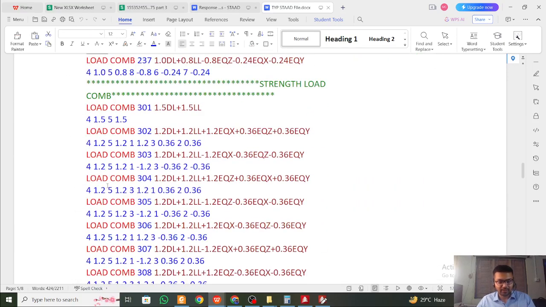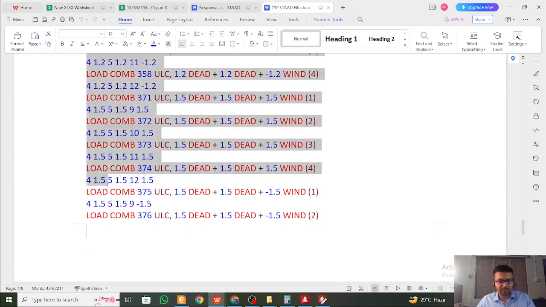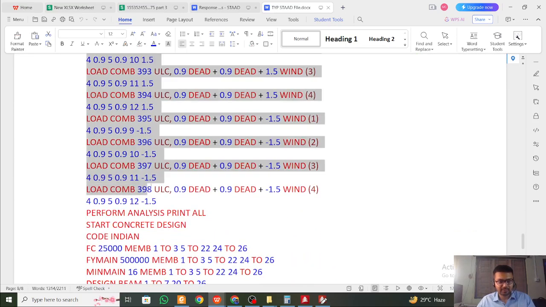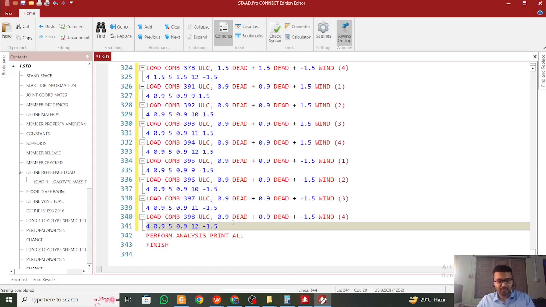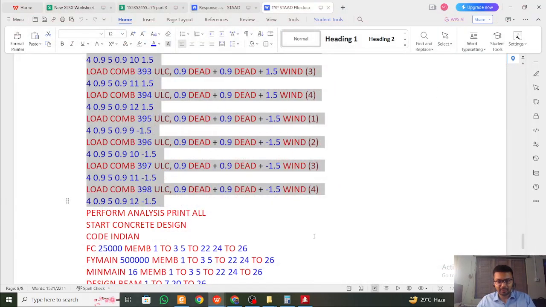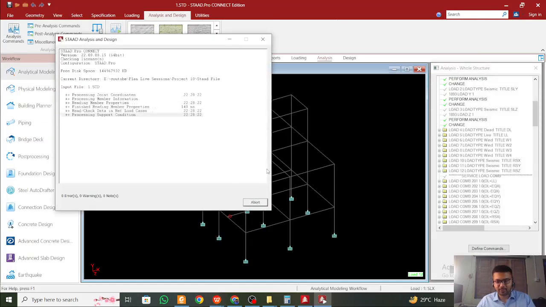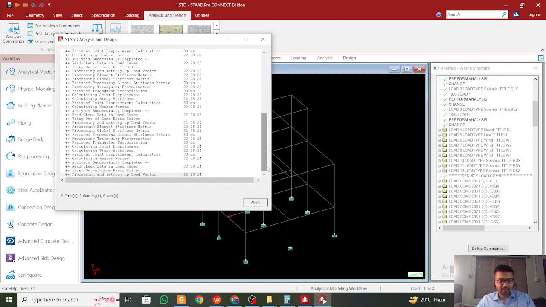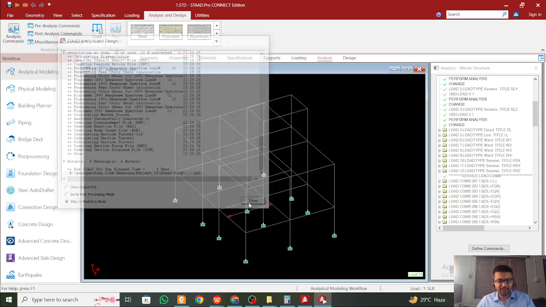These are the load combinations prepared already. For the wind load also it is there, and just Control plus C, Control plus V, and perform analysis will happen. Close, and hopefully there shouldn't be any error, I suppose. Error warning chance is less, because we have already cleared out all the warnings earlier, so that's why.